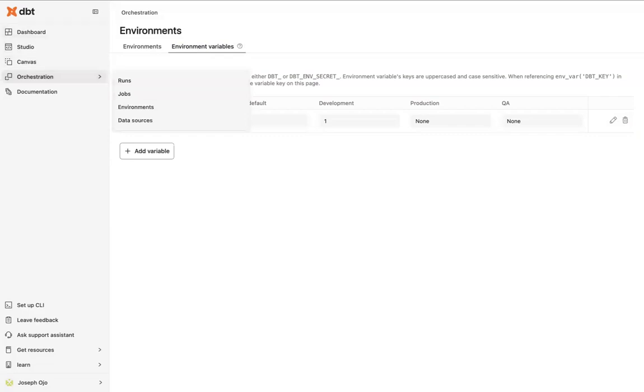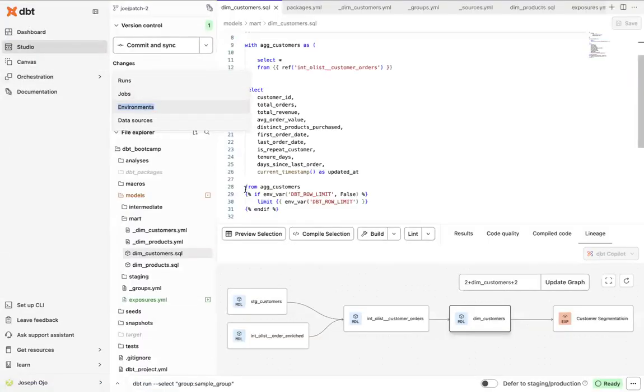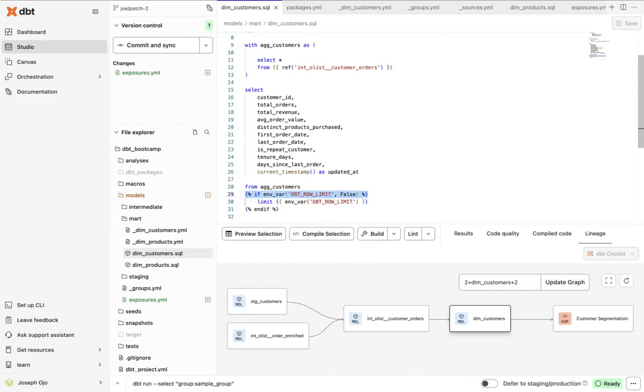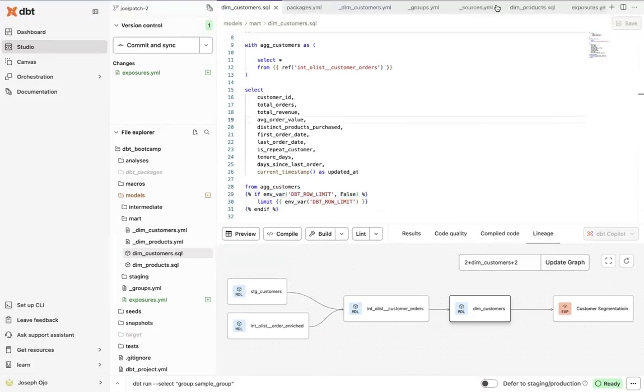And in my studio, I can now say that if the environment variable exists, include this code in the model. So this is going to evaluate to one in dev, and in production it will be false, so it's not going to limit the data in production. All right, so that is environment variables and limiting data in dev.